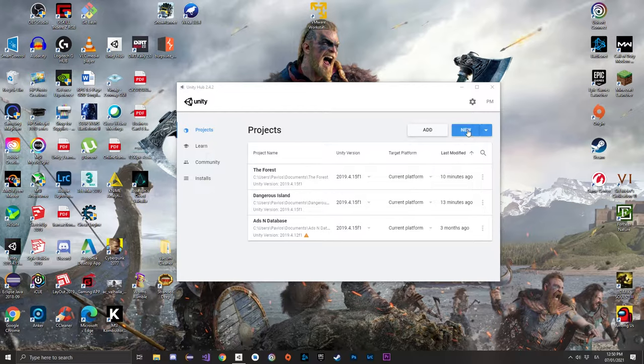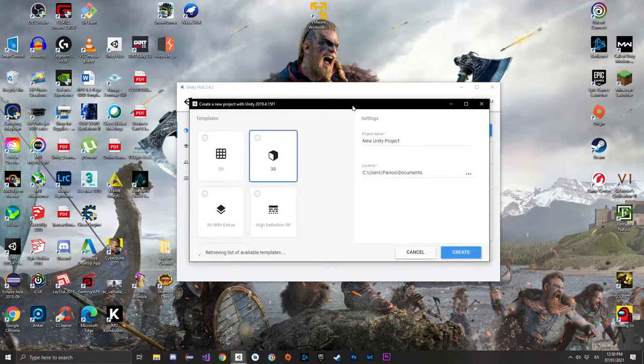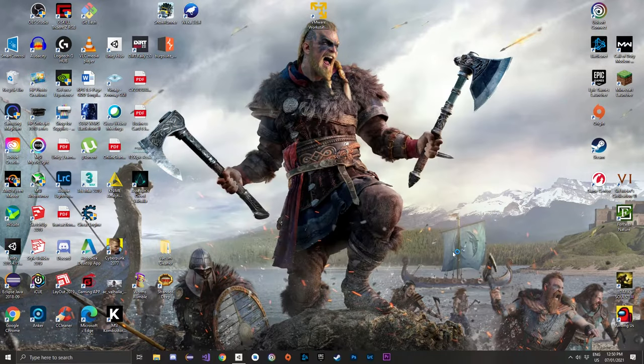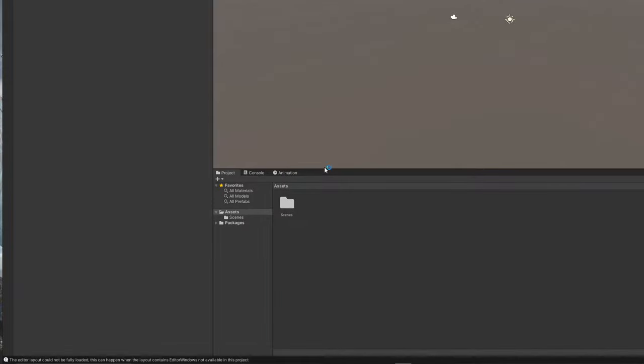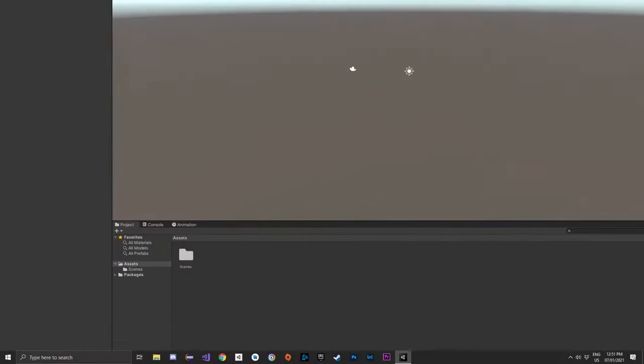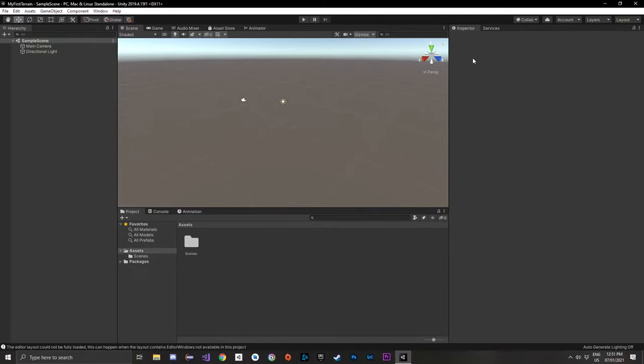First, we are going to need to create our new project, which will be a 3D template, and I will name it my first terrain. You can name it whatever you want. So click create. Okay, now we are ready to start our first terrain.